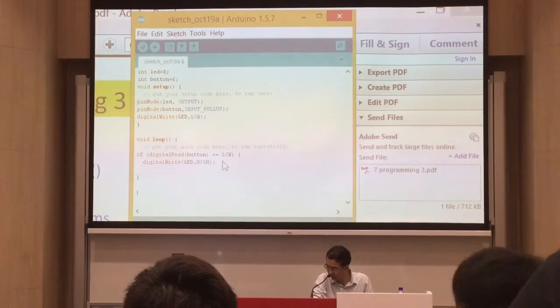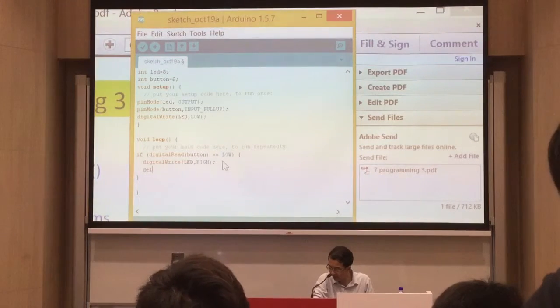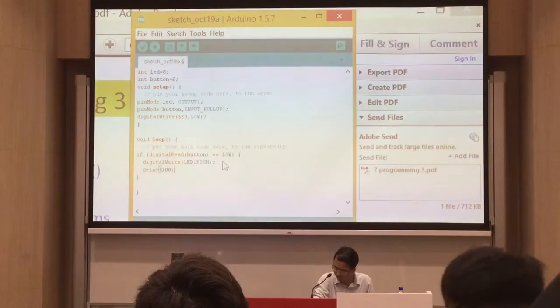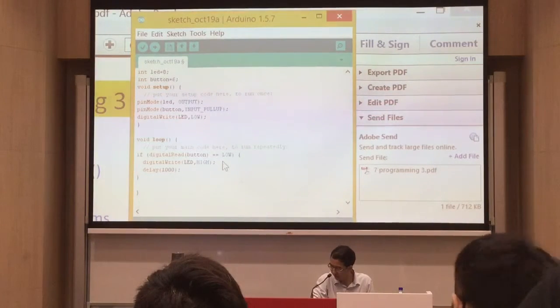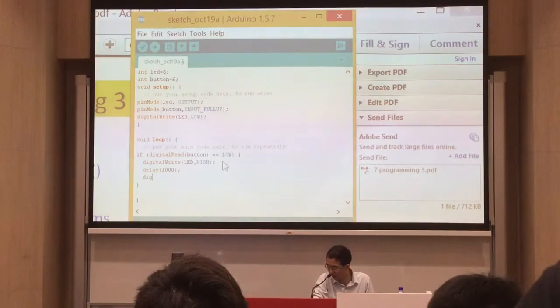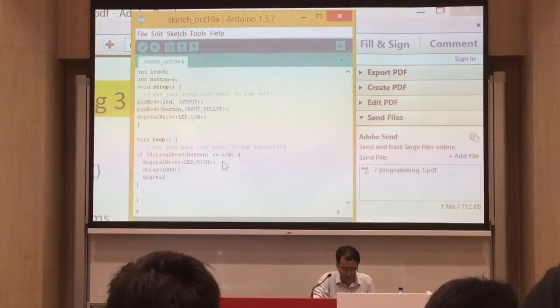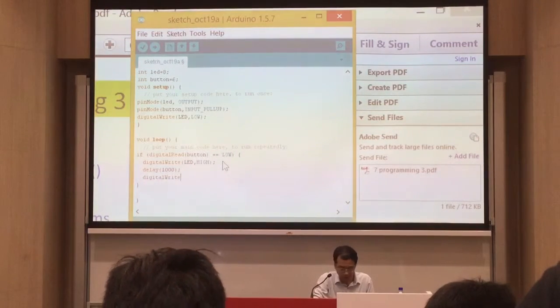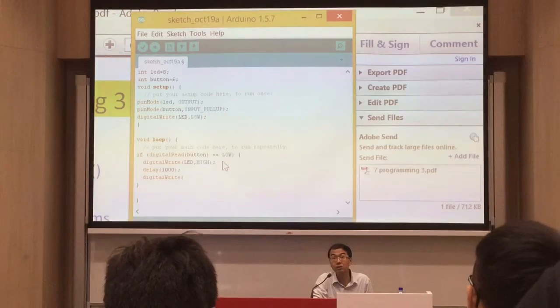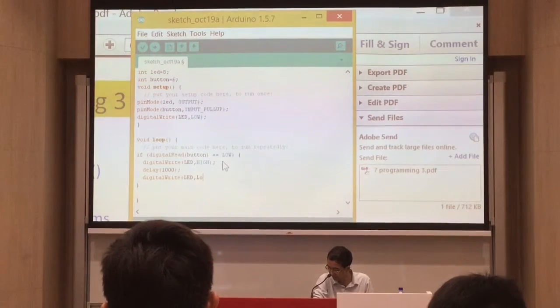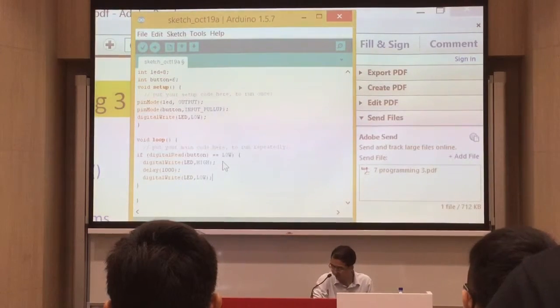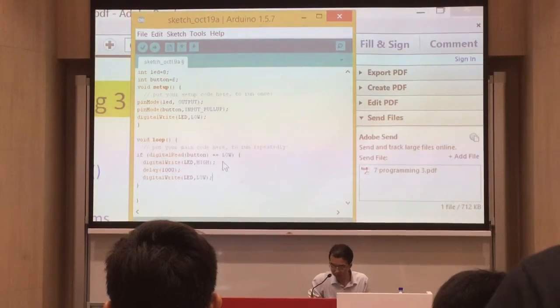Then I can introduce some delay function, so you can see the LED is turned on. Then I want to turn off this one. There are many ways to write this program. Basically, I want to show you one here. So I want to turn off. Okay, so this program is done.